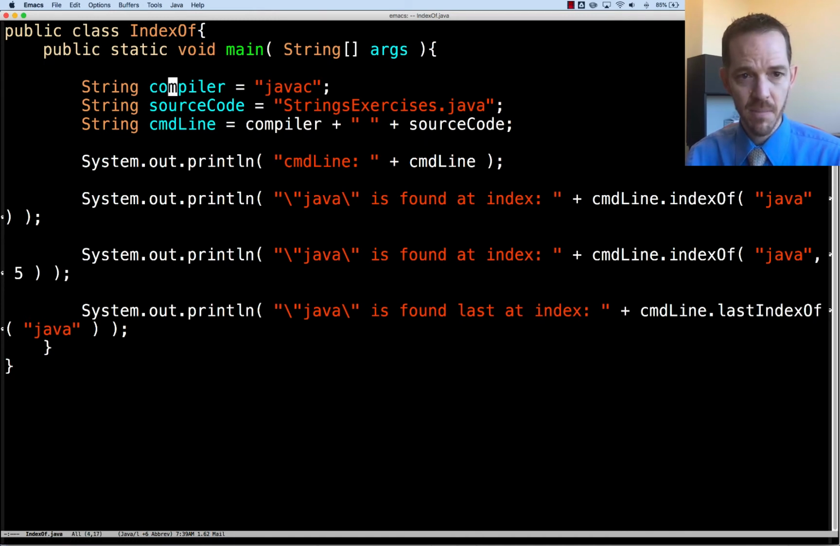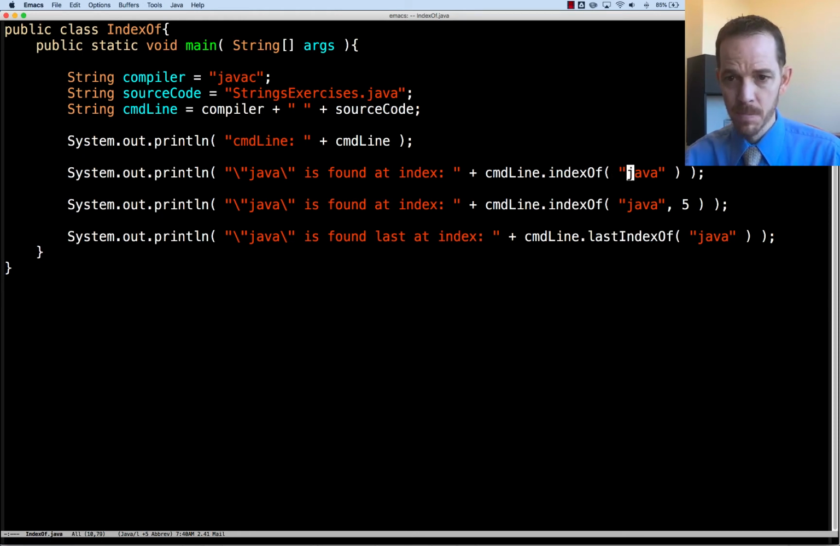So we have compiler is javac, source code, strings, exercises. In the command line, we've concatenated not an empty string, because it has a space in it, but the first string, a space, and a second string. We're going to display that, and then we're going to display "Java is found at index", and then using this command line string here, we're going to look for the index of Java. Let me just back it up just a little bit. As the method name suggests, we're going to look at the index for it. And since that is going to be right up front, it should return 0 here and display 0.